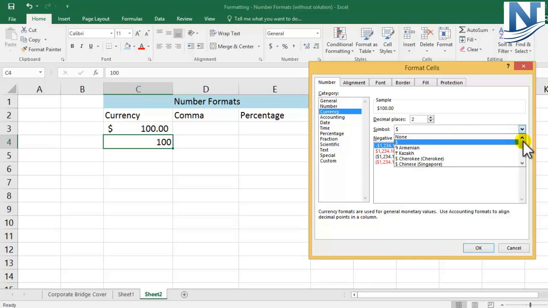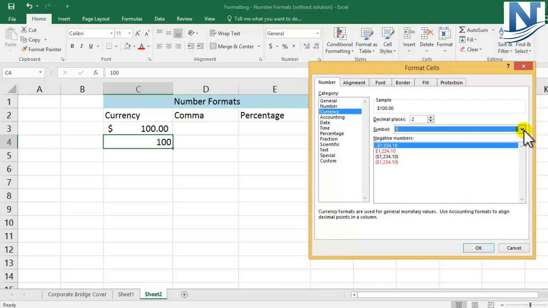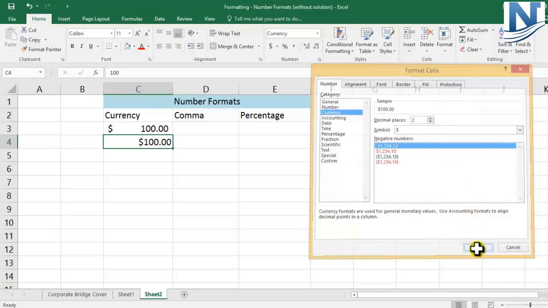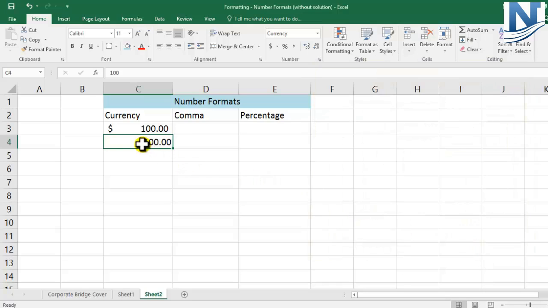But you can change the currencies. Different currencies are available if you want pound sterling. Similarly, all the currencies will be available over here. Let's not do that, we are selecting the dollar sign only. Decimal places: like here there are two decimal places, similarly 2 is selected over here, which will give us two decimal places. But just click on OK and see how the placing of the dollar sign is.